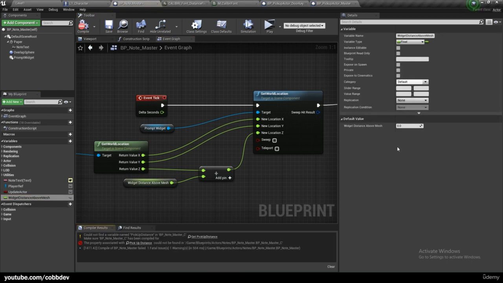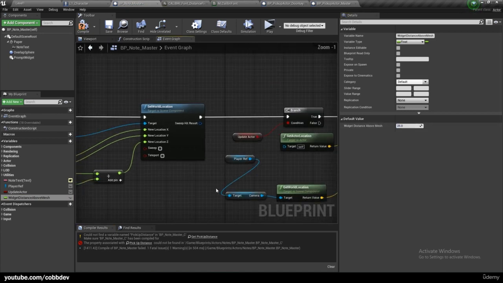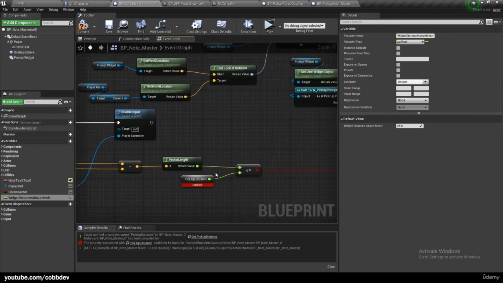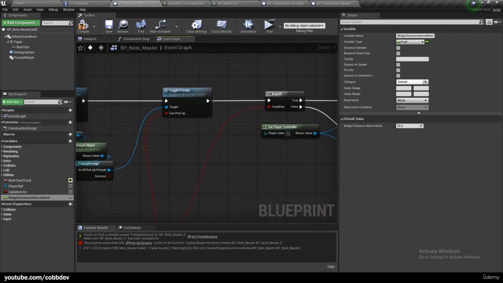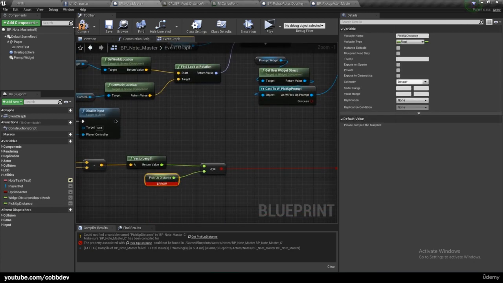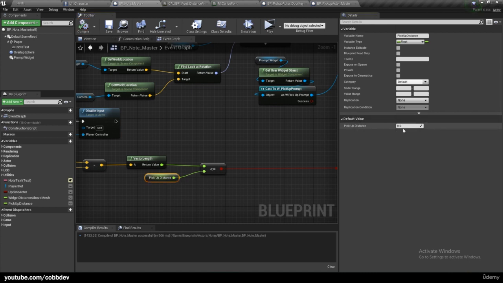Let's go ahead and compile so that we can set it. I'm gonna set it to 25. And we still have another one. Here it is, pickup distance. So how close can we be to it before we can pick it up? So let's right click and create it as a variable. And I will make the pickup distance 150.